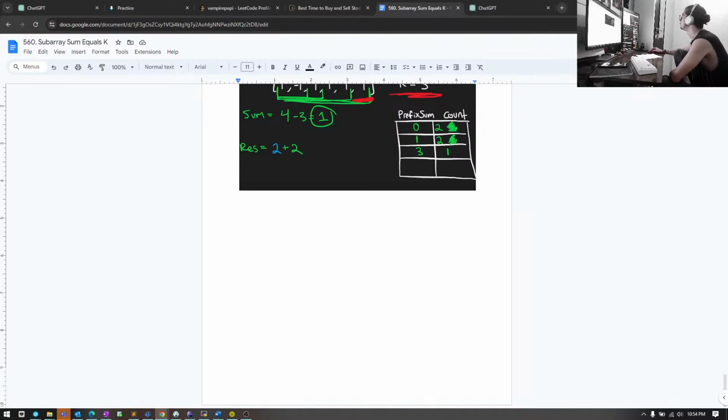a hash map, let's call it prefix sums, and it's not going to initially be empty. Remember, we have a base case of 0. We have a single prefix sum that sums up to 0, so that's what we're going to set.